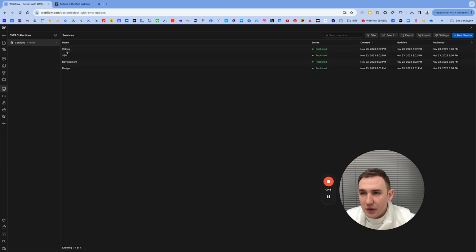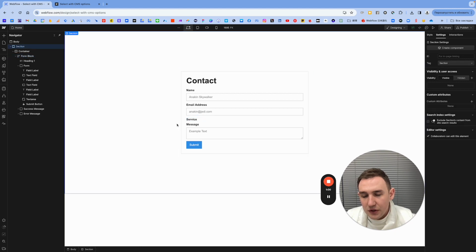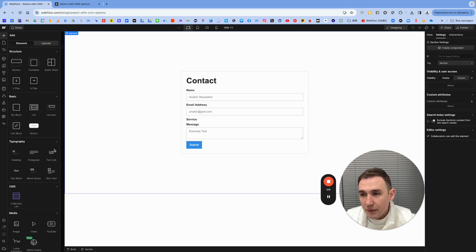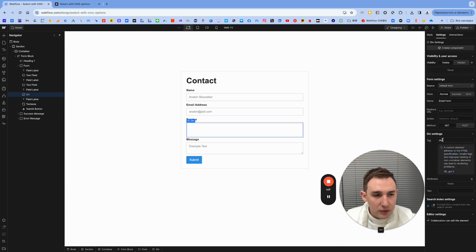So I have a CMS of my services. Let's say I'm an agency and I provide design, development, SEO, writing, and I add more and more services all the time, and I want people to have a contact form where they can mention what service they're interested in. I don't want to update my form every time I add a new service, and I want them to be dynamically pulled in from my CMS collection. So we can now use a custom element to build all of that in Webflow natively. We don't need any JavaScript or anything like that, so everything will be very, very easy to do.